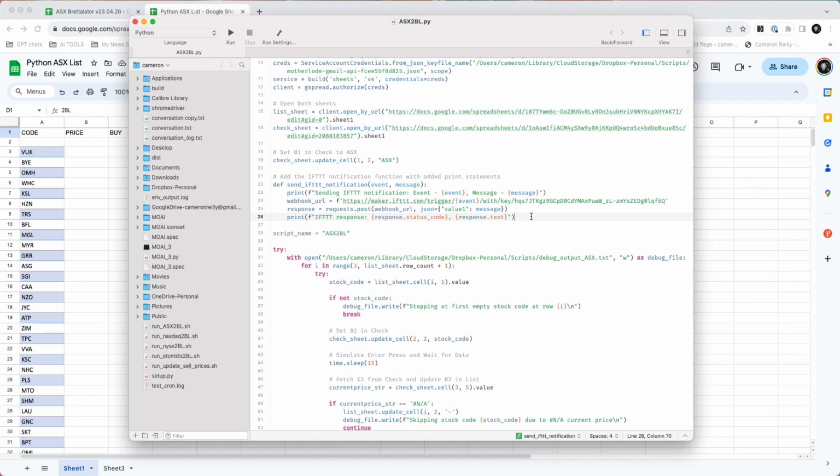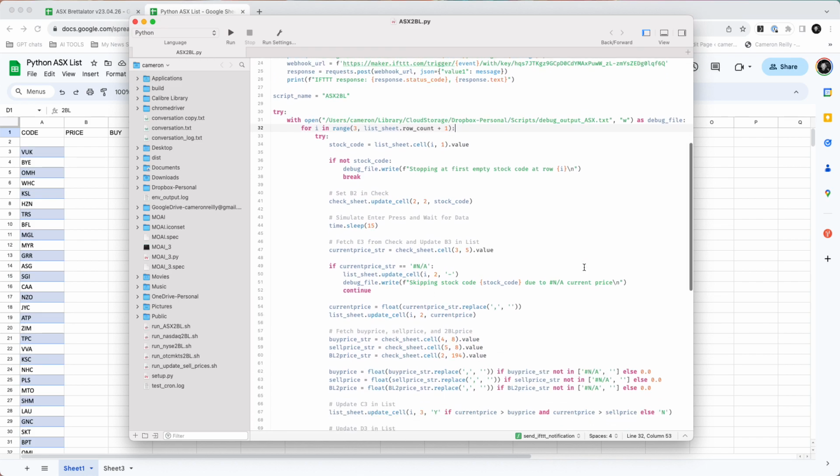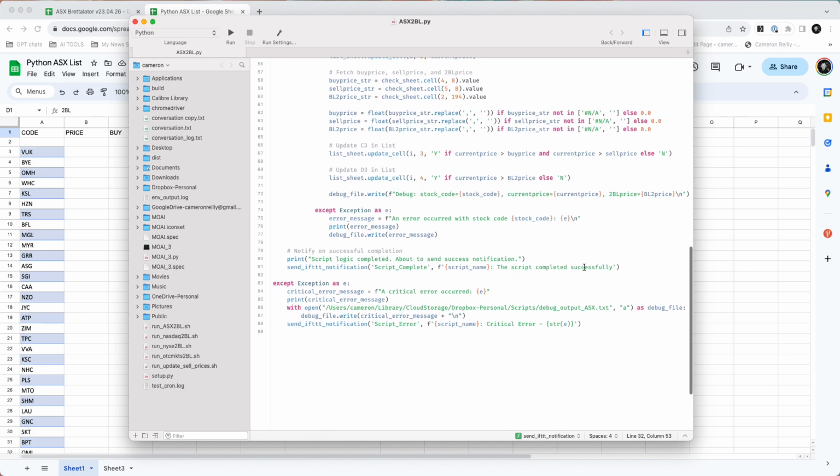If I get the message that it failed, I know I need to go in and fix it and restart it. So I'm pretty happy with that. Another thing that the script does here is it has a debug output file. So if something goes wrong, it lists the error message to a debug file, so I can go and see what happened, what caused the failure.